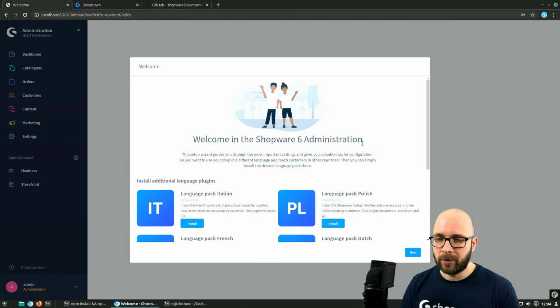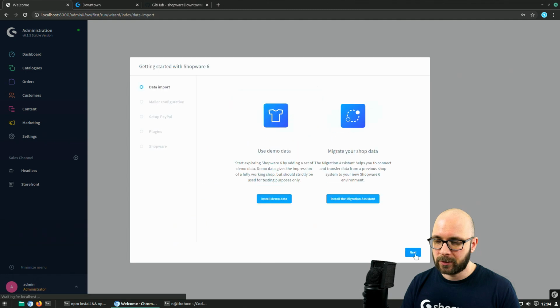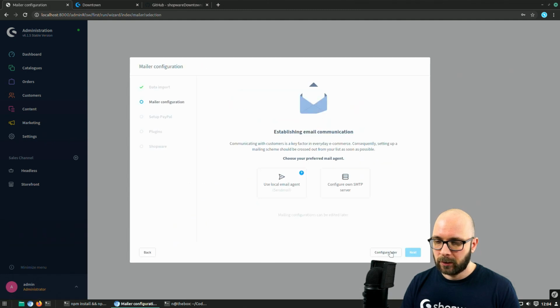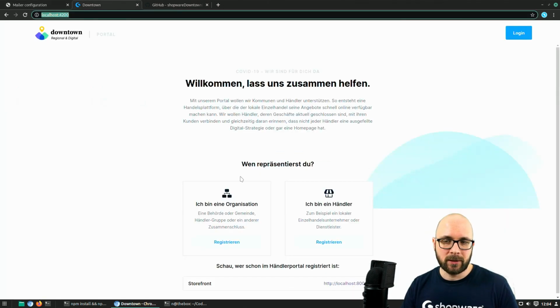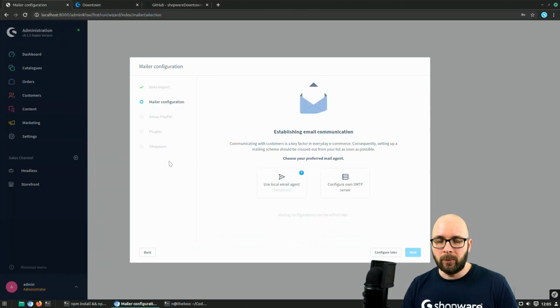Now you are greeted with the administration welcome, the installation assistant. We just click next, next. Configure later, this is what I will click now. This is something you have to think about, because if you do not put in an SMTP server here, the registrations done here for the merchants on the Angular portal won't show up anywhere, and you have to do this manually through the database, which is what I will be doing.